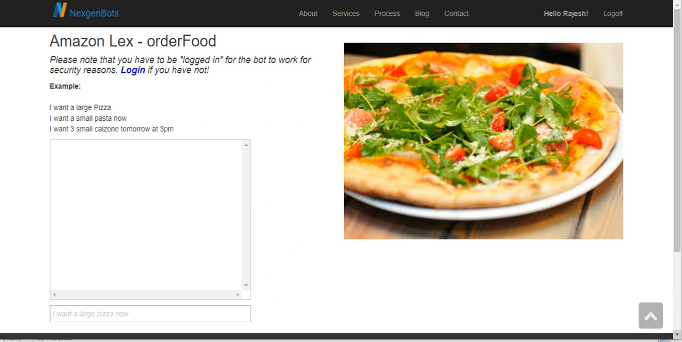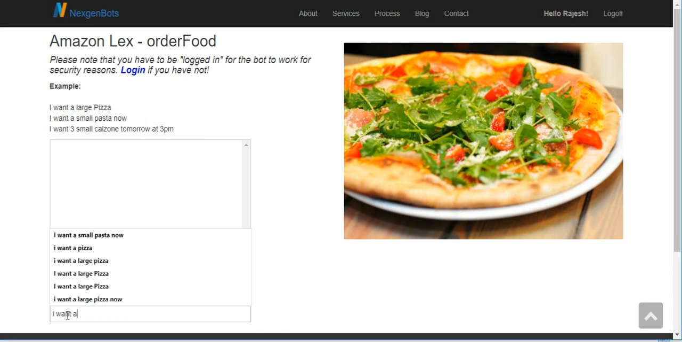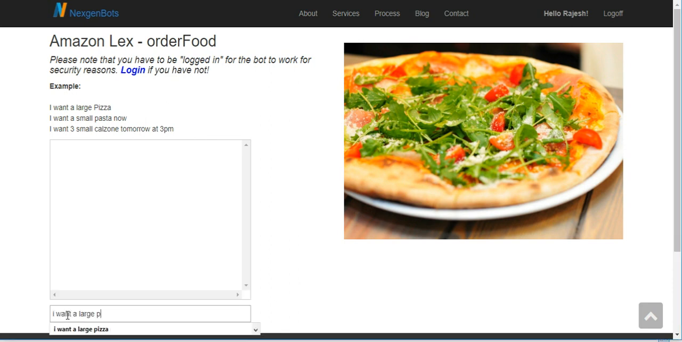And you can order, you can say, I want a large pizza now, or you can say, I want three large pizza tomorrow at 3 p.m. So let's see this bot in action. I'm saying I want a large pizza now. The bot is intelligent enough to understand that this is just one pizza, and because it's now, that means it needs to be delivered as soon as possible.